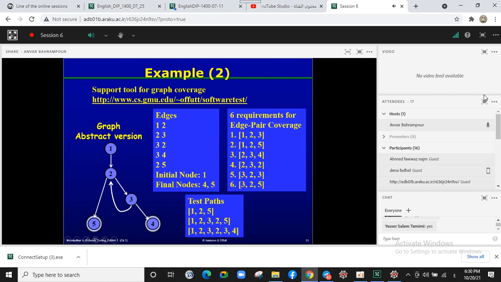Now we don't cover these pairs. This pass covers the first pair and state 3 to 5.